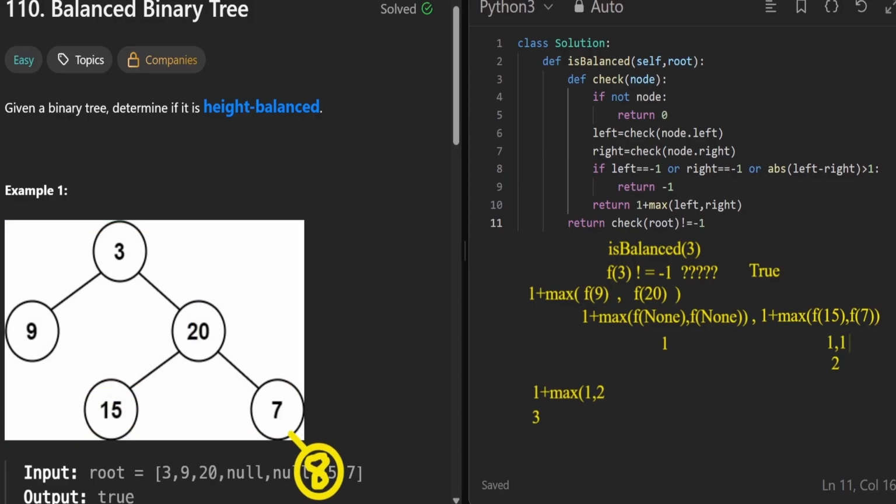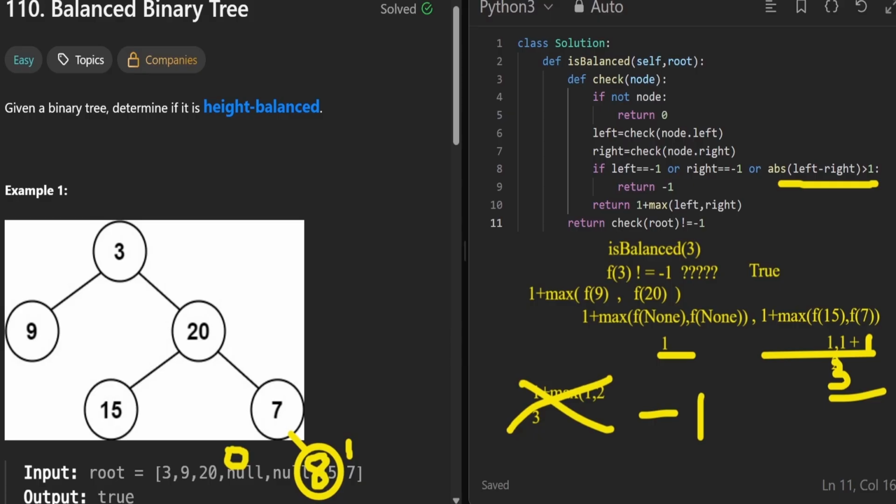The only difference here is f of 7 returns 1 plus max of 0 and 1. This whole evaluation returns 3, and the heights of the left and right subtrees differ by more than 1, so we return -1. So f of 3, instead of returning this, returns -1. -1 is not different than -1. The whole evaluation returns false.